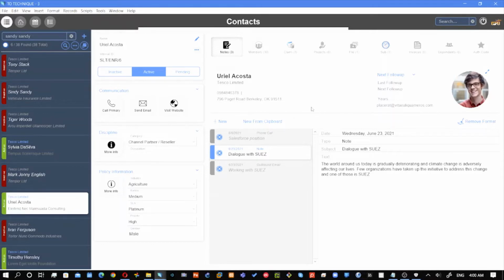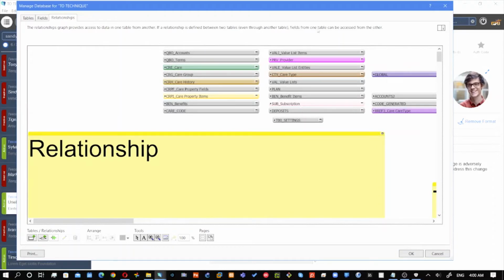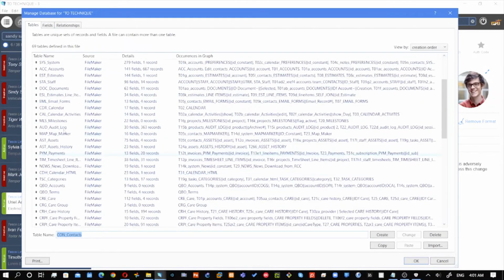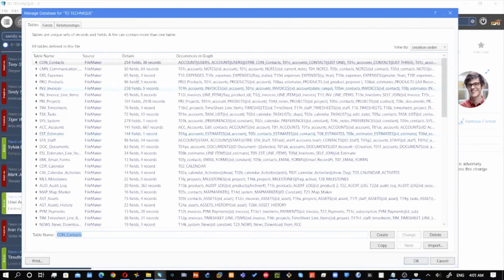So every platform has its strength. It is not a hidden fact that the most powerful feature of the FileMaker platform is the relationship graph, as you can see here. So just to show you that this database has a lot of tables, you can see the number of fields for most of these tables, right? But for the purpose of this demo, we'll just be concentrating on the contact and the account table.